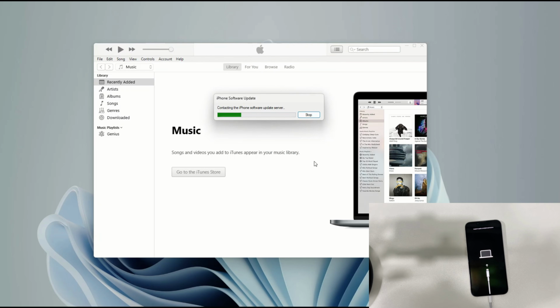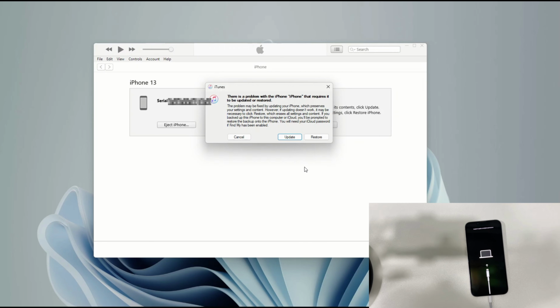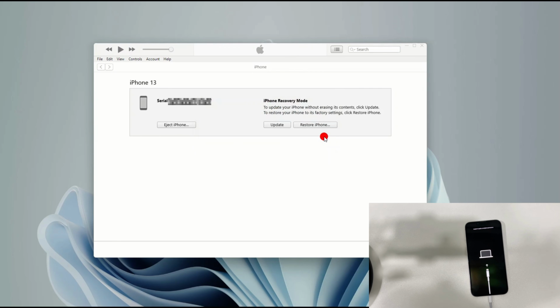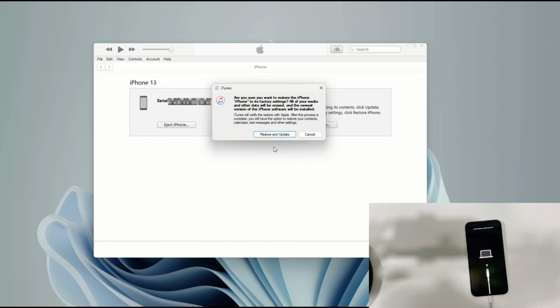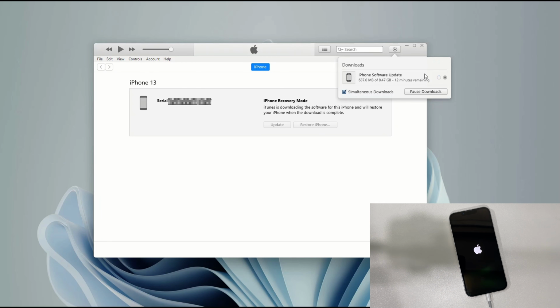Open iTunes on your computer. If your device is recognized, iTunes will show you a pop-up window with two options, update or restore. Because you have to factory reset the iPhone that's locked and bypass the passcode, you must click on the restore button. Follow the instructions to let your computer download the latest iOS software for your iOS device, followed by a full reset to erase the lock passcode.